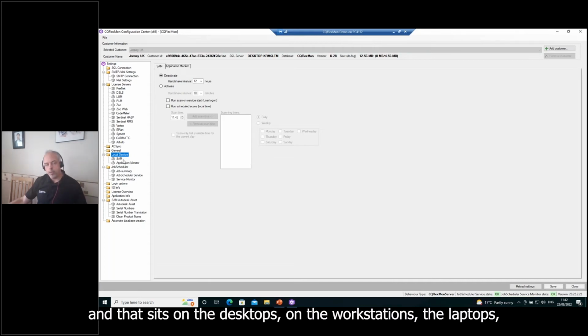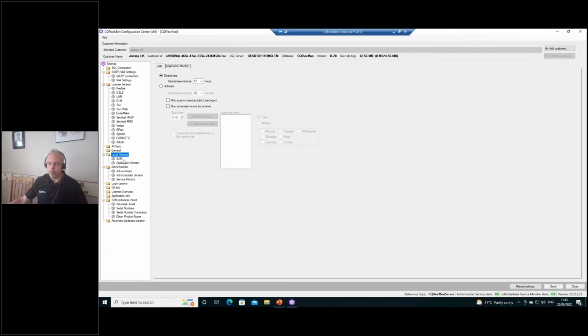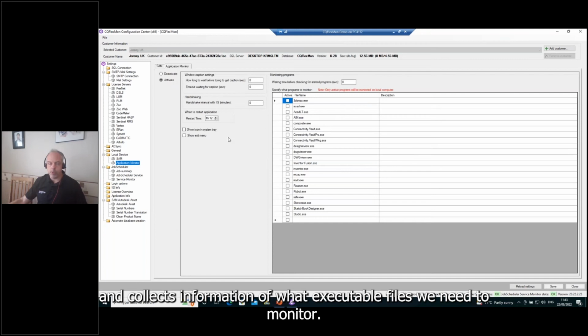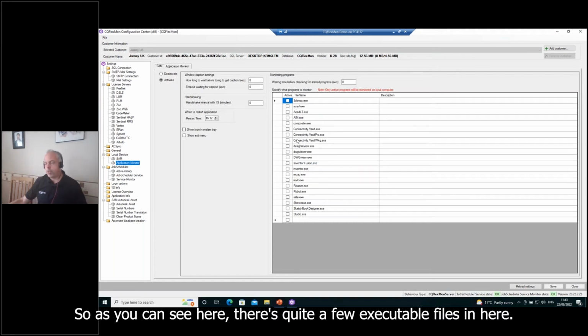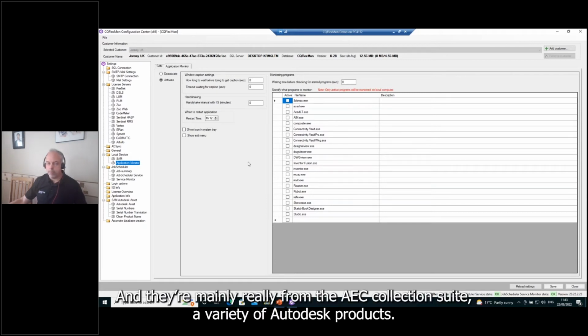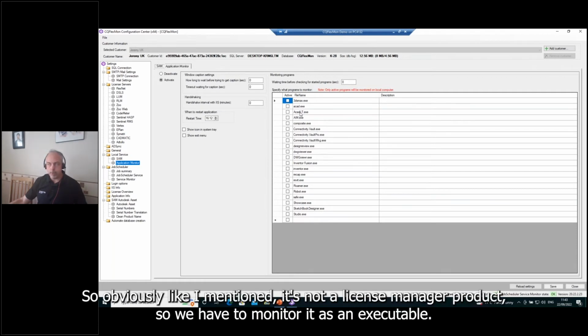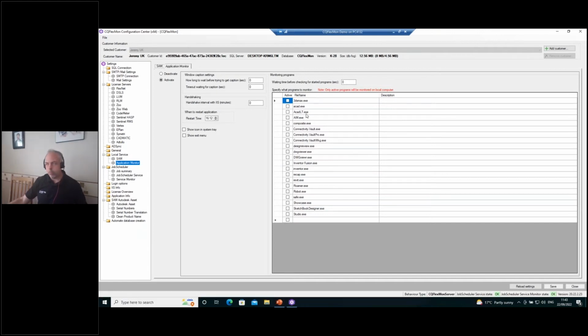That sits on the desktops, the workstations, and the laptops, and collects information on what executable files we need to monitor. As you can see here, there are quite a few executable files, mainly from the AEC collection suite, a variety of Autodesk products. But you can see ACAD LT. Like I mentioned, it's not a license manager product, so we have to monitor it as an executable.